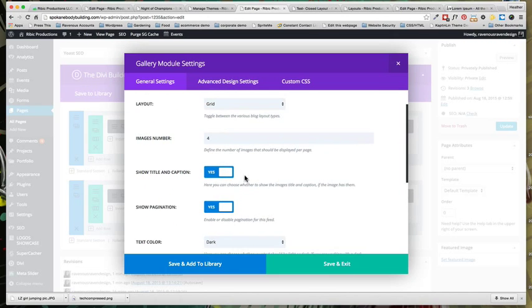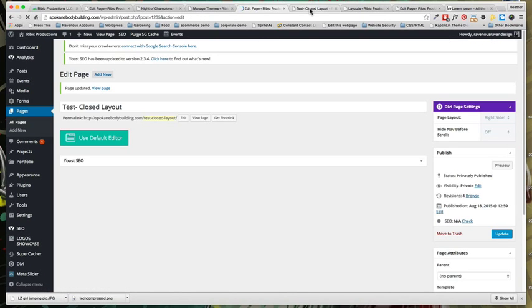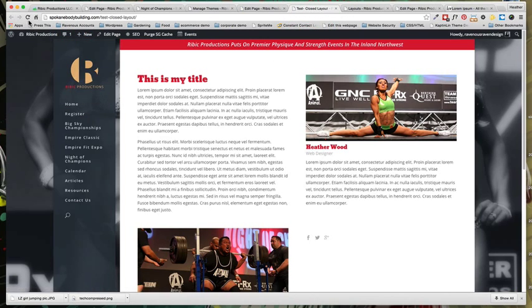You've got some other custom stuff here. You can show the captions or not. Pagination is if you're going to have so many images per page, like 10 images, the pagination would be the number system, like first page, second page, third page. I'll show you on another page. Let's save it. Let's update it. And now I'm going to refresh.